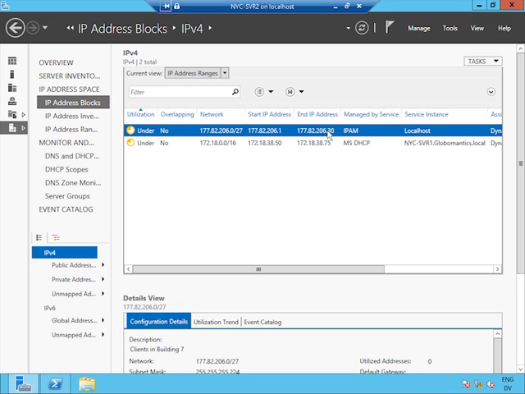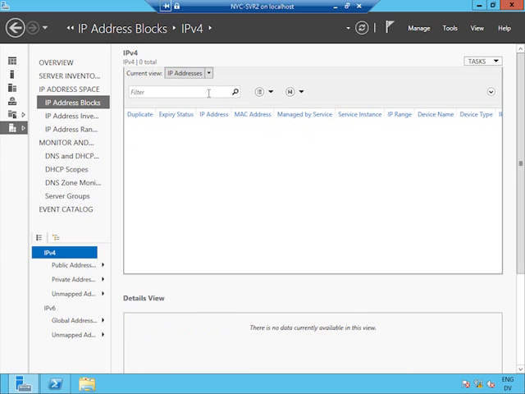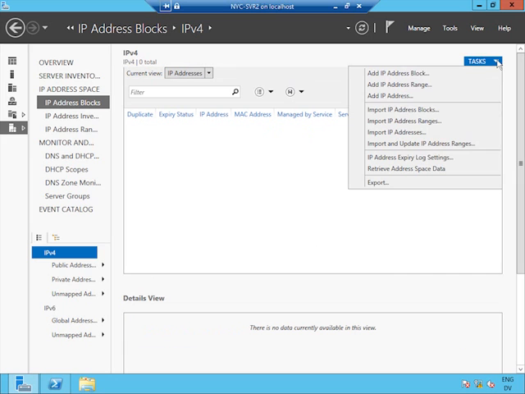Neat. This is logically contained within the address block. So I can track address blocks. Inside of address blocks, I've got address ranges. Inside of those address ranges, I've got individual IP addresses. I can see individual addresses. Don't have any configured at the moment, but let me create one. Let me specify a specific address.